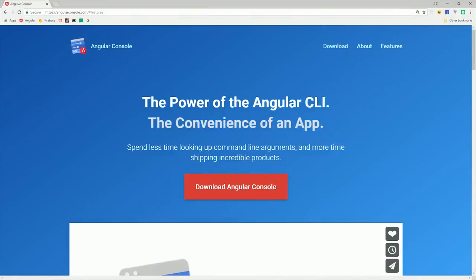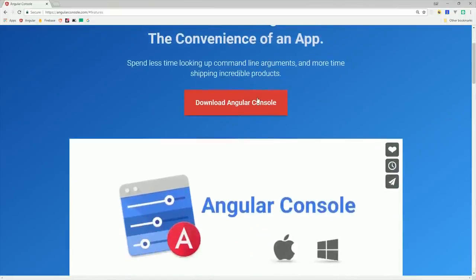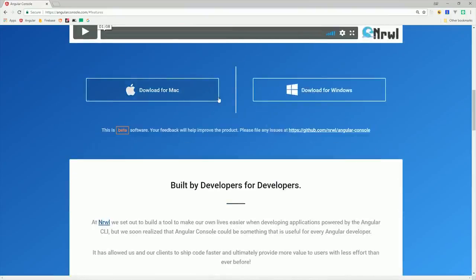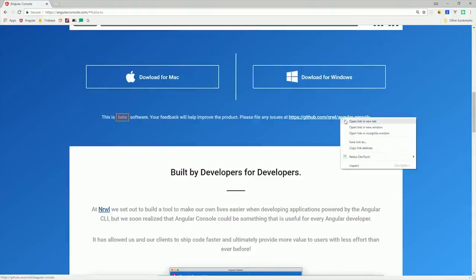I'd say I'm a pretty advanced Angular user, so when I first saw that there was a desktop-based app for the Angular CLI, my initial thought was I probably don't have any need for that. But then I actually used it and was very surprised at the productivity gains I got out of it.